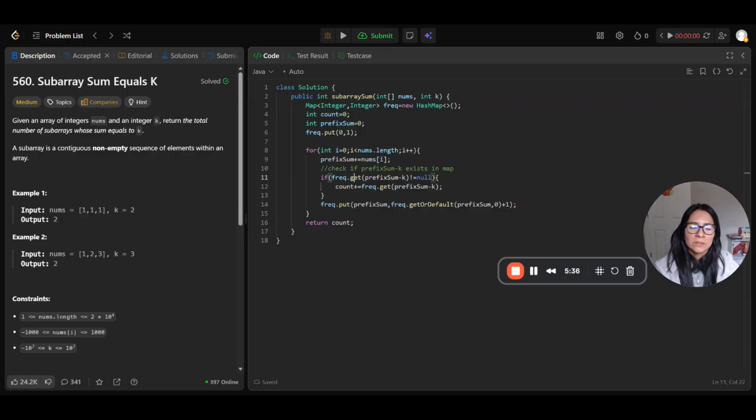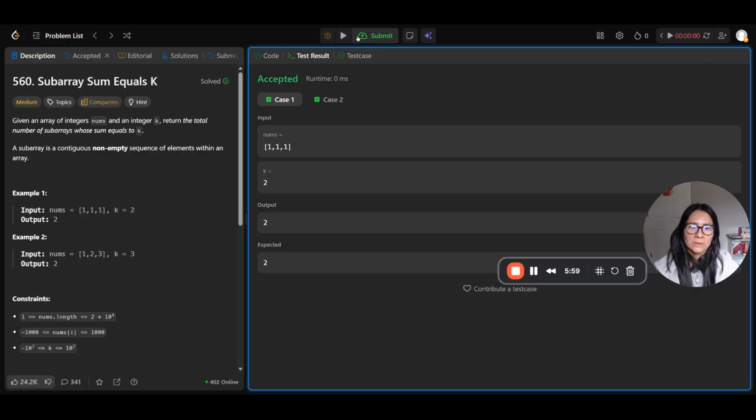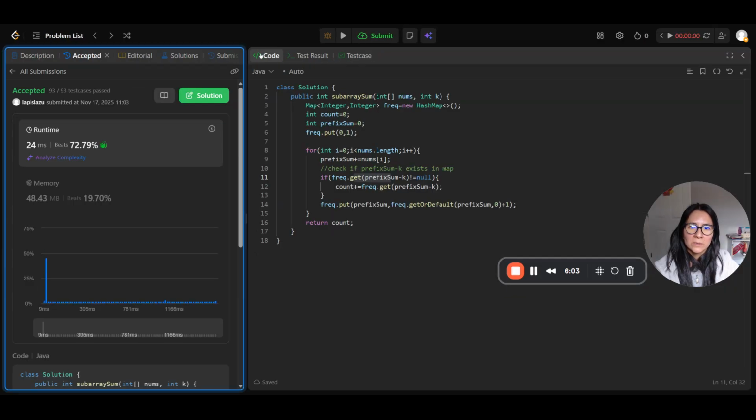Let's just double check our work here. PrefixSum minus K. If the map contains that difference, then update our count by the value of that, how many times we have seen that. Great. And submit. Awesome.